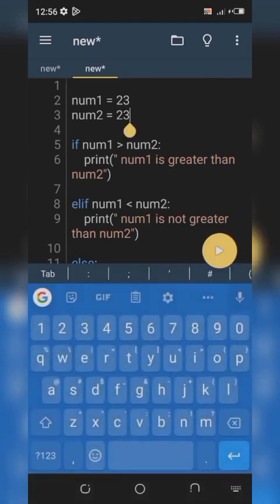We also have the nested if statement. This nested if statement is an if statement that is written within another if statement. That's why we call it nested if statement. It is an if statement in another if statement. So it's like a sub if statement within a main if statement. So how is that done?